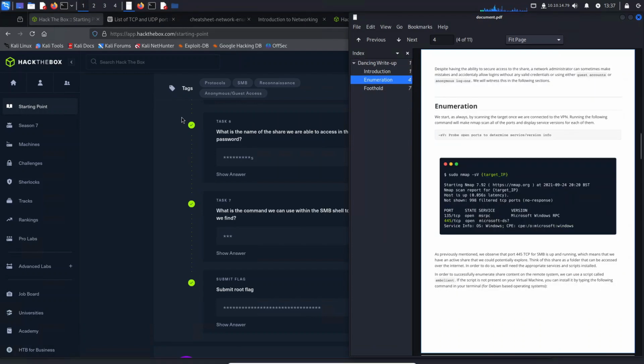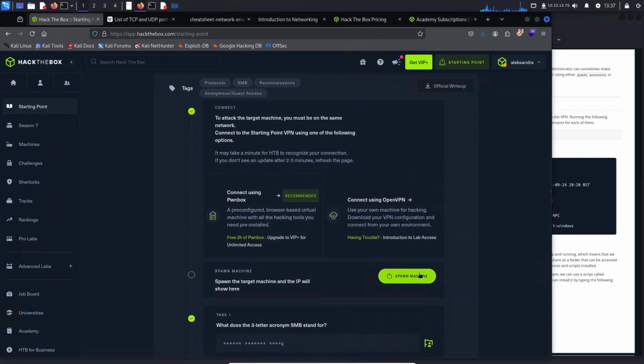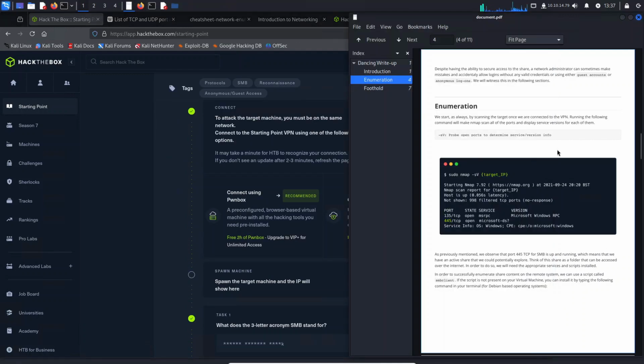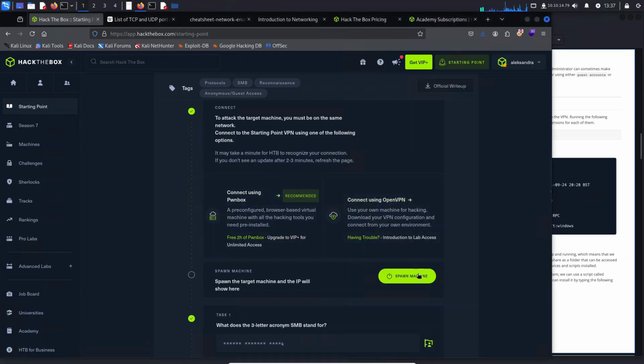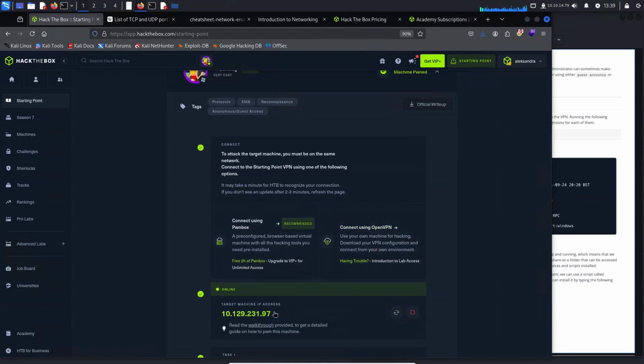And let's now spawn our target machine. When it becomes active, we'll try to ping it and proceed according to the walkthrough instruction with nmap. And let's note the tags for this machine are protocols, SMB, reconnaissance, and anonymous guest access. I'm already connected to the Hack The Box network, and I'll proceed to ping this target machine's IP address.